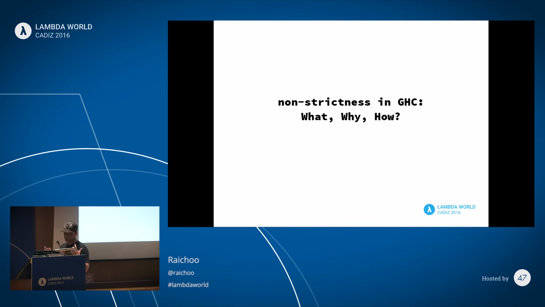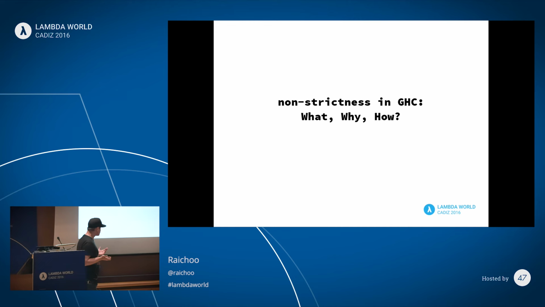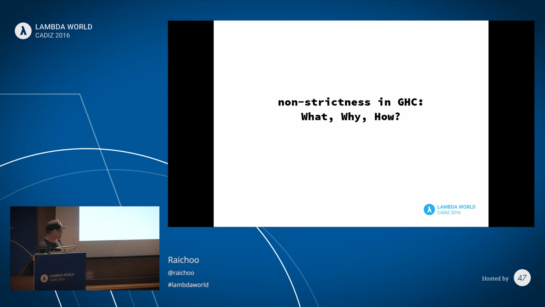So today I want to explain what non-strictness and laziness are, and why we would want it, because Haskell is pretty much the only language that really gives us default laziness as a production programming language, which is kind of odd. I would like to see more languages, so please implement them. And then I want to tell you how GHC actually implements that, because I think it's kind of interesting.